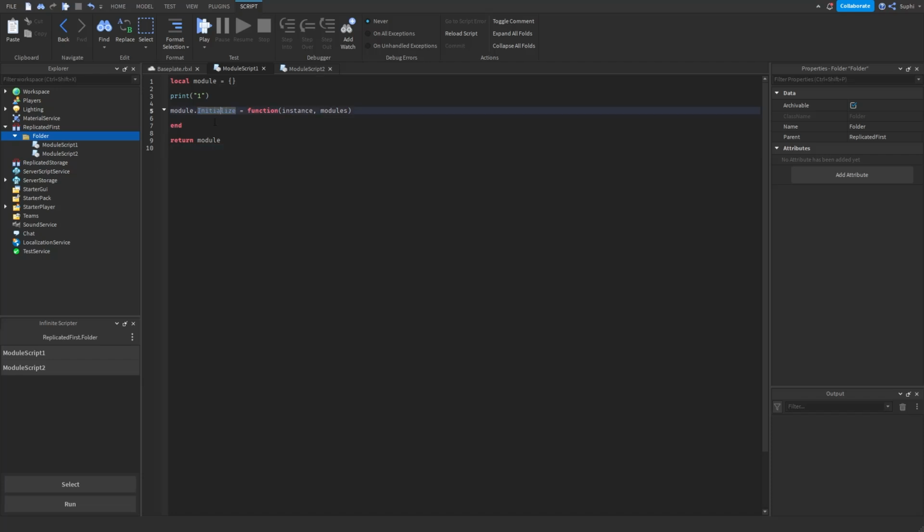So inside of this function, I'm going to create a print, and I'm going to print initialize. I'm going to say initialize number 1, and I'm going to pass the instance and the modules into the print like so. If I now press the run button again, we can see that nothing happened and initialize was not printed.